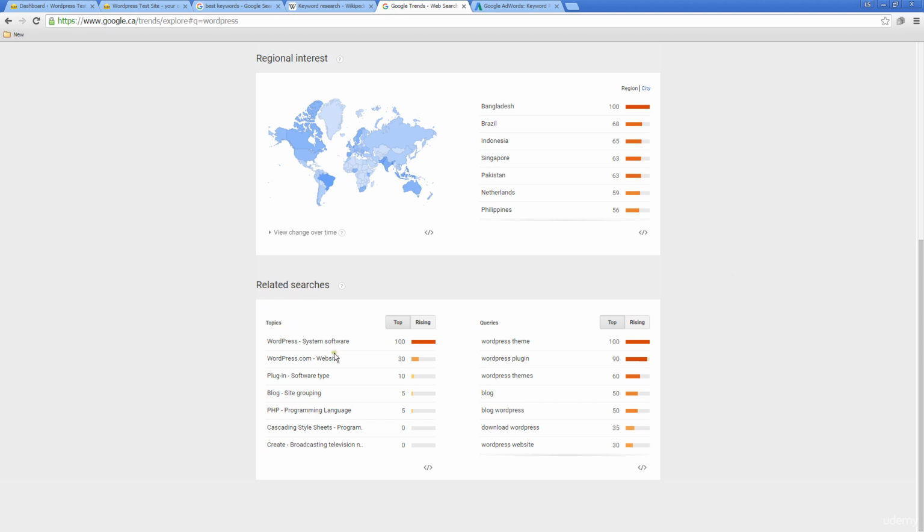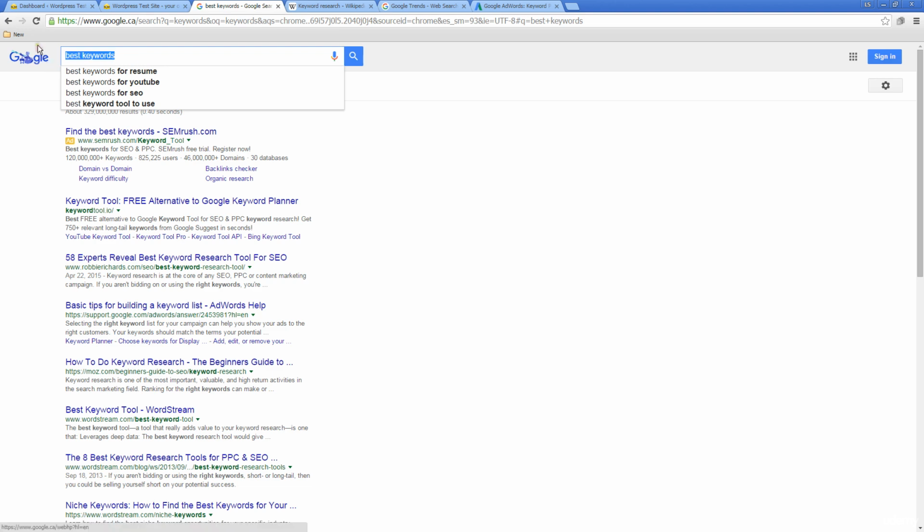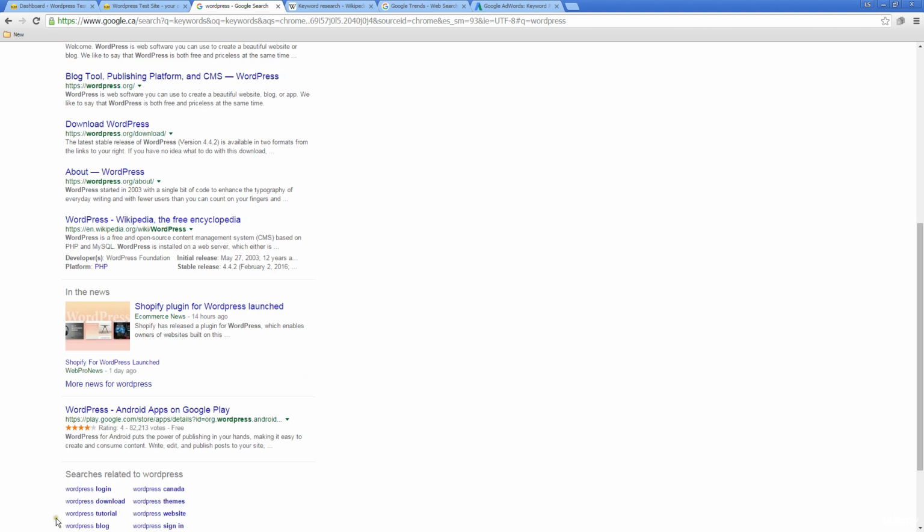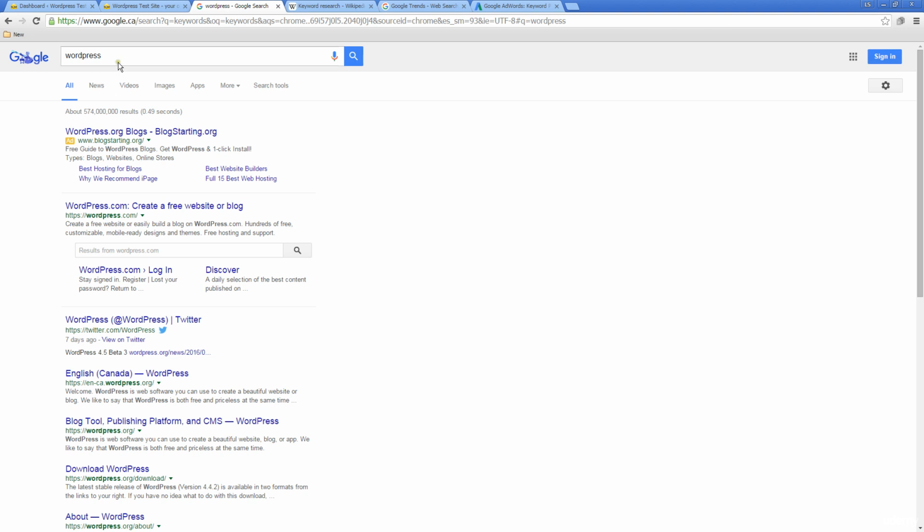We've also got some related searches here: system software, WordPress website, WordPress themes. These give you more indication of different popular keyword phrases. As well, when you go into the search engine and I search for WordPress, I get a listing of results, and down at the bottom I've got related searches: WordPress login, WordPress download, tutorial. These are very popular related search terms, so you can make a note of those and incorporate them into your keyword strategy.